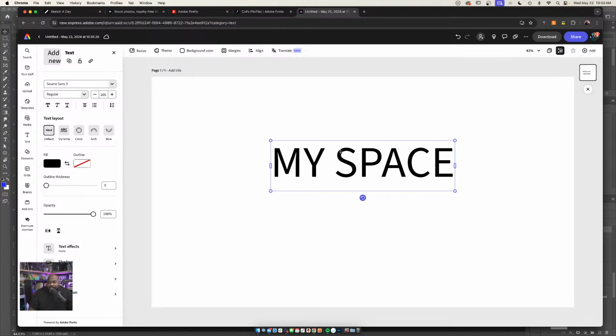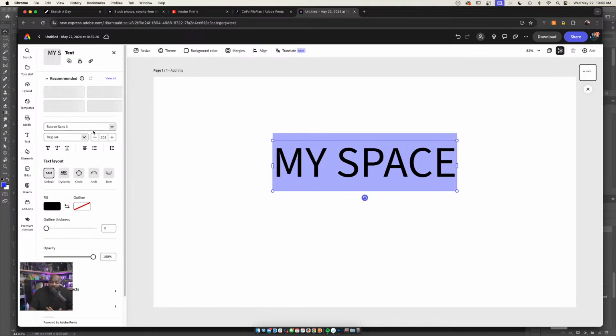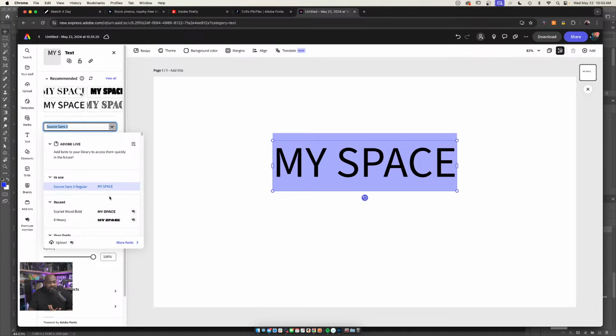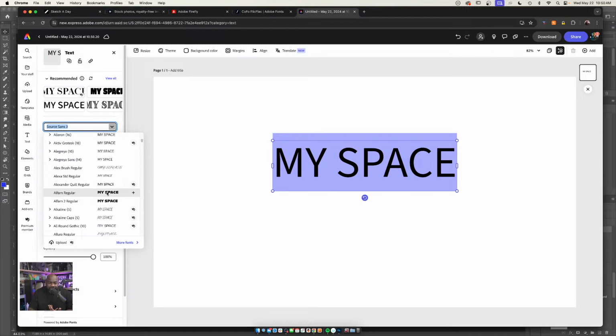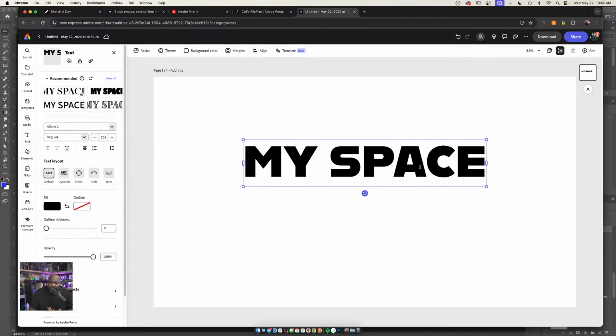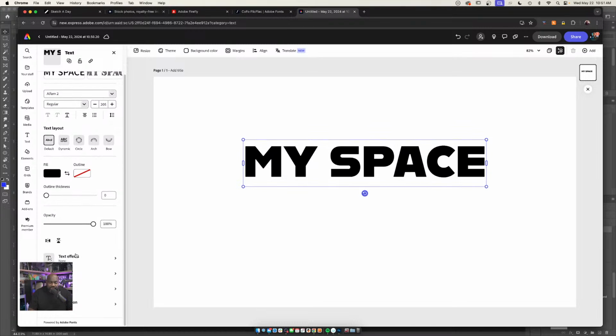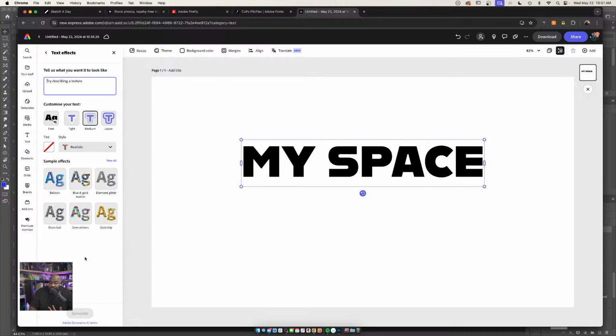That's it. Now we have a couple options here. Okay, we can pick some different typefaces. So where it says Source Sans here, I'm going to scroll down and let's see if I can pick something chunky. I kind of like this Alpharn Regular, kind of feels spacey as well. So with this selected, I'm going to go down here in this section of the Adobe Express app, and we're going to select text effects. Now, text effects is basically using generative AI to fit effects into the shape of the character.